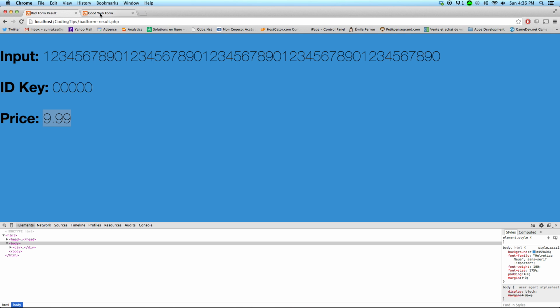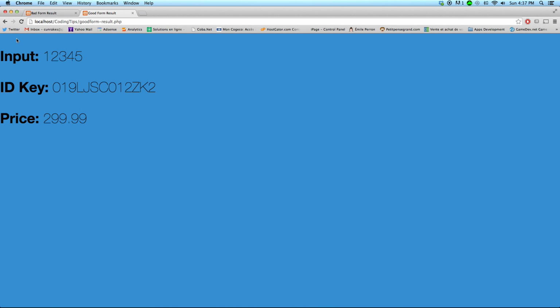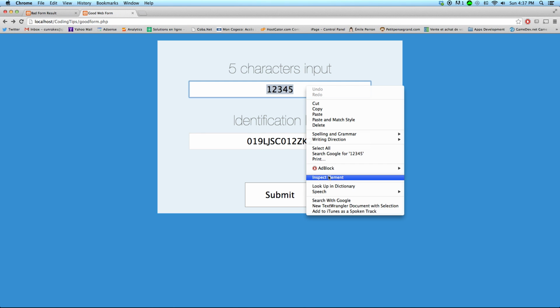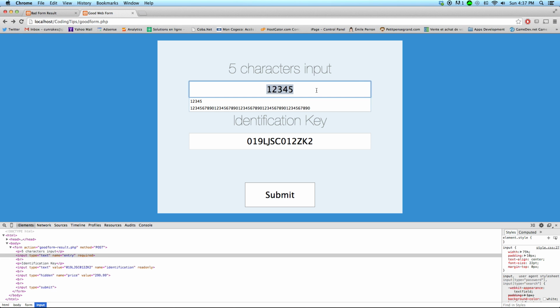Now let's go to the good web form and show you why this one is better. So 1, 2, 3, 4, 5, right? It works the same way as the last one. I can go ahead and remove the max length, just like I did on the last one, and input something big. I could just go ahead and change the other ones, but you guys have seen what this does, so I'll just press submit right away.